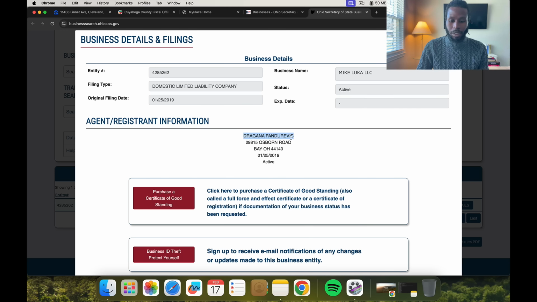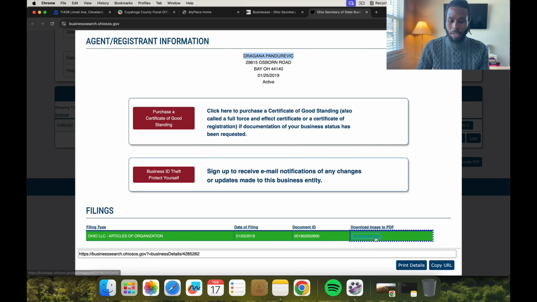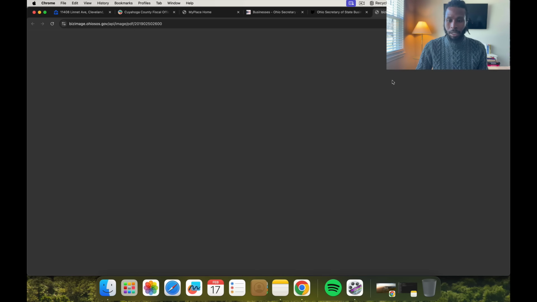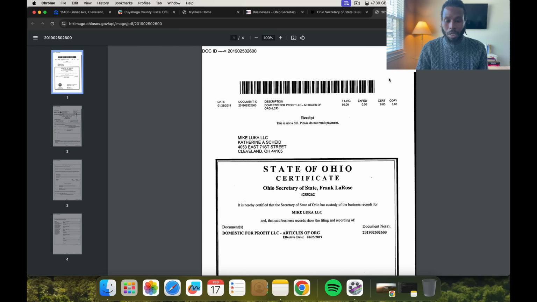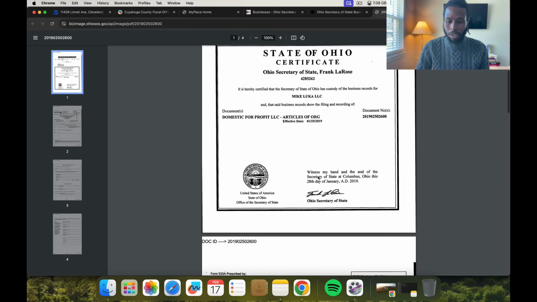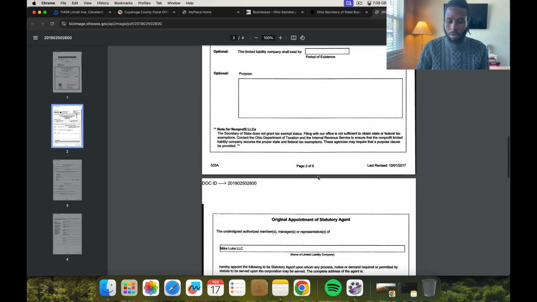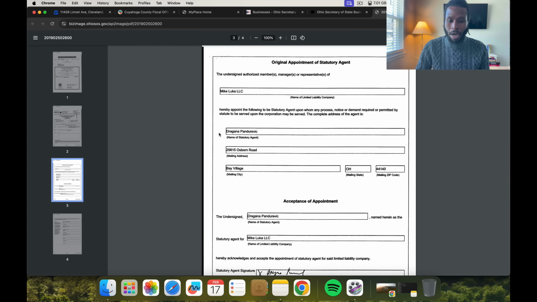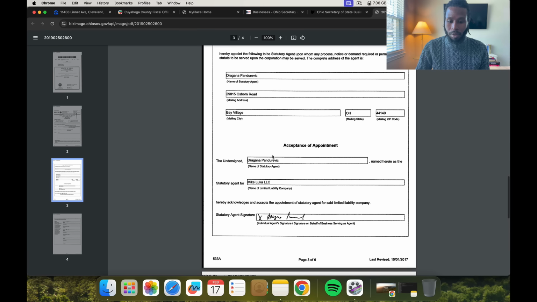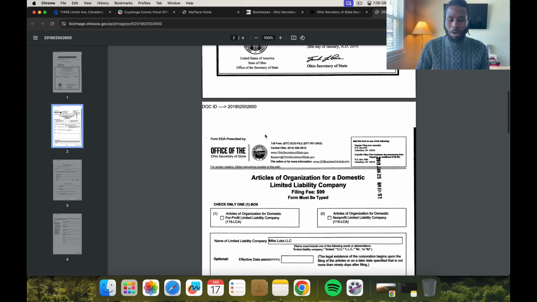So what I want to do is actually look at the articles of organization and see if there are any other names in here. So we see another name here, Catherine A. Sheed. And we also see Dragana again. So she was the name of the agent, the registered agent. So again, guys, people aren't going to put their name here.